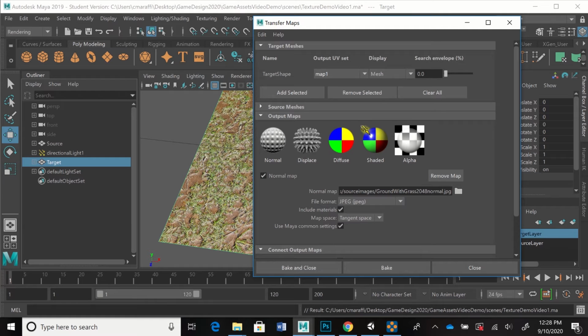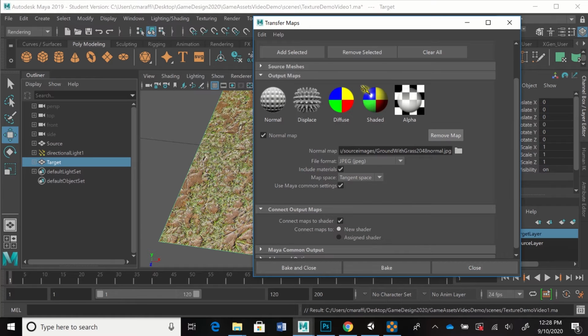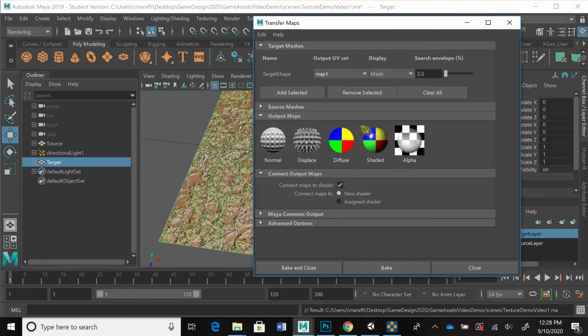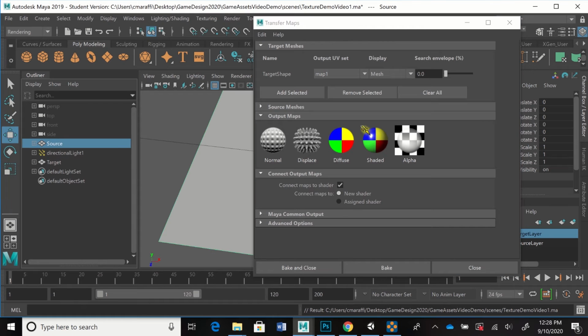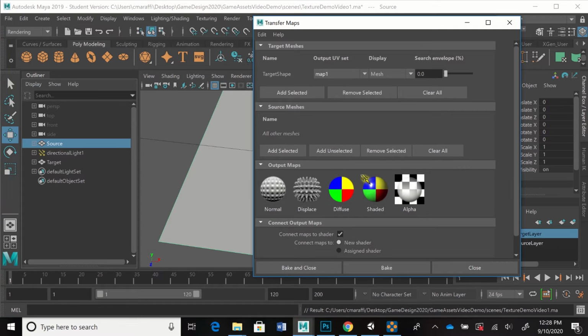You won't have anything in here, so when you come in here, I'm going to just remove this one. It's just going to look like this. So what I want to do is select the source object in my outliner and find source up here. There's a source area and there's a target area. The source area might be collapsed. Find the source meshes area, open it up, and click Add Selected with the source selected in the outliner. And source shape comes in.